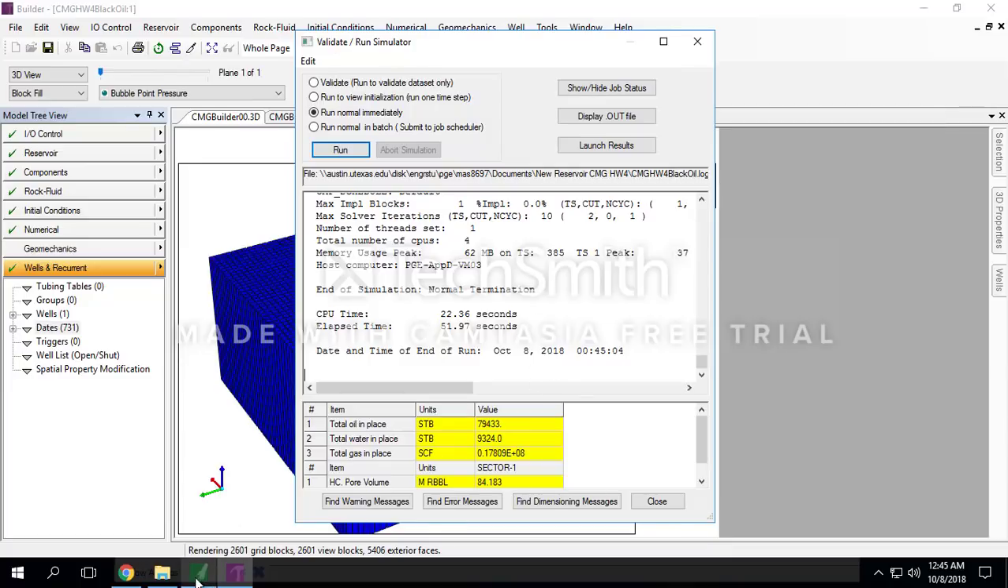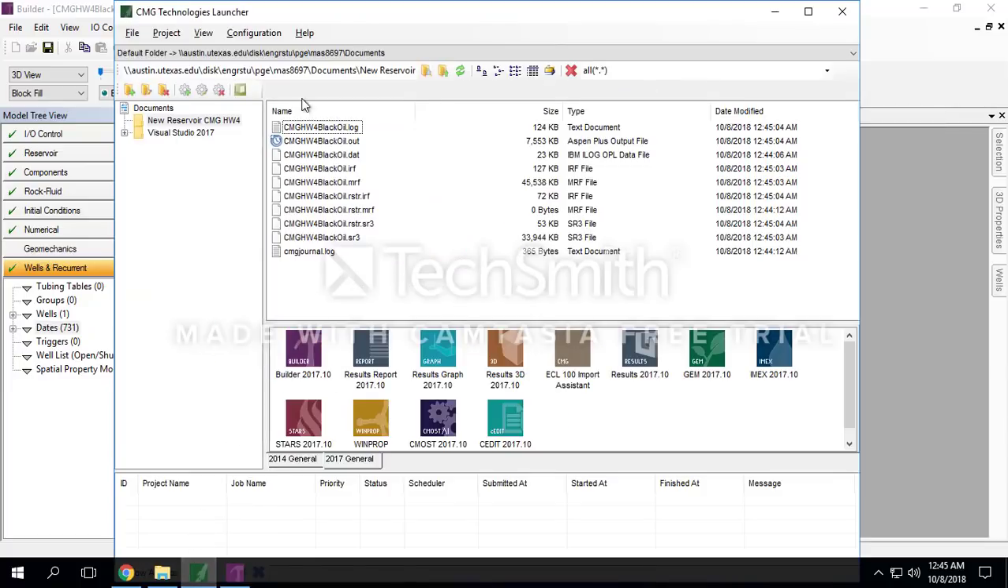So now that we've run the simulator, we can go back to our launcher page, and here you'll see a bunch of new files that you didn't have before. So these are produced after you click that validate and run the simulator. So the one that we're looking for is this .irf. So let's go ahead and drag this .irf into the results 3D right here.